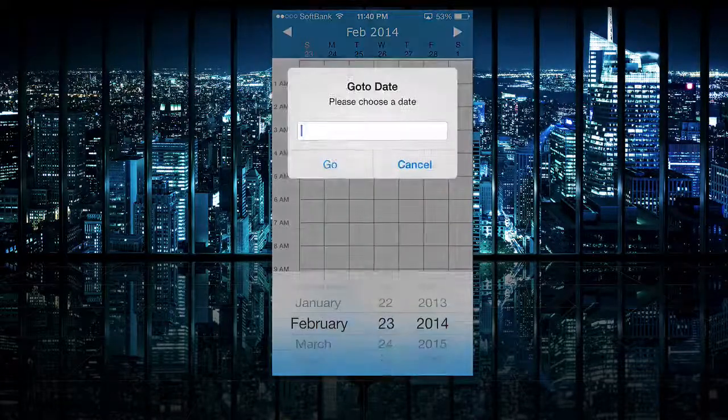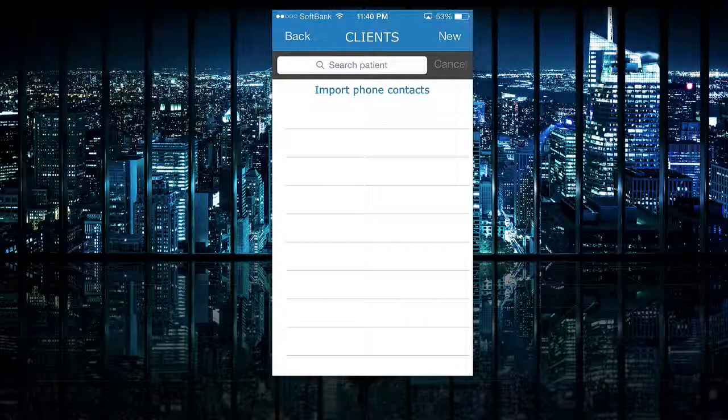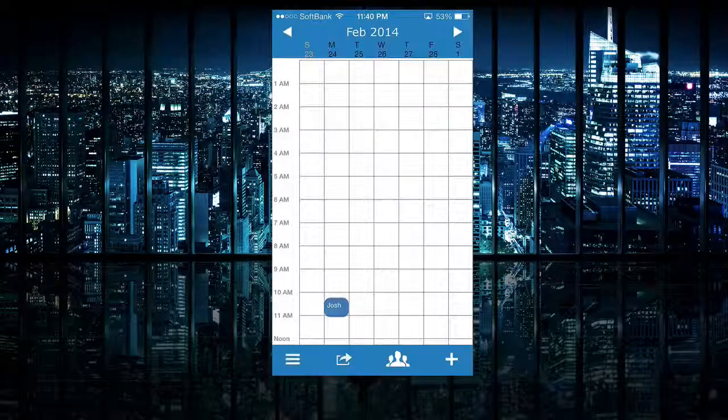At the very bottom here, you have a jump to date. So if you want to go to a specific date to see how busy you are, you can just go to that. You also have your client list right here. Again, very simple, but you can also import these contacts directly from your phone to the app. So if you're on the iPhone here, your contacts can just easily be accessed and dropped into your calendar here.